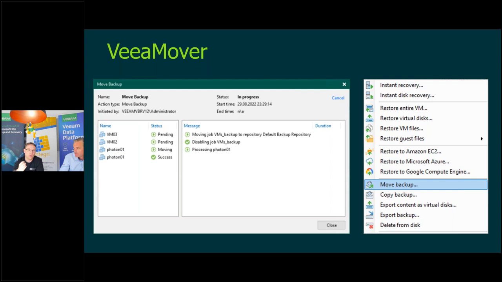Yeah. And another advantage of the true per-VM, because they call it now this way, is you can now create an active full just for one VM. Yeah. That was also not possible before. You had to do it for the whole job. So it's more flexible.